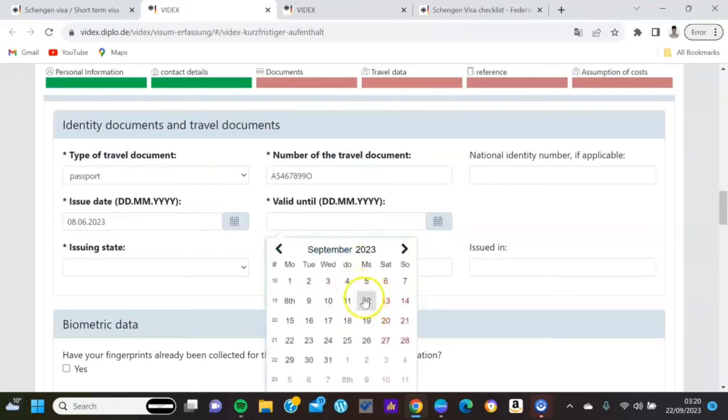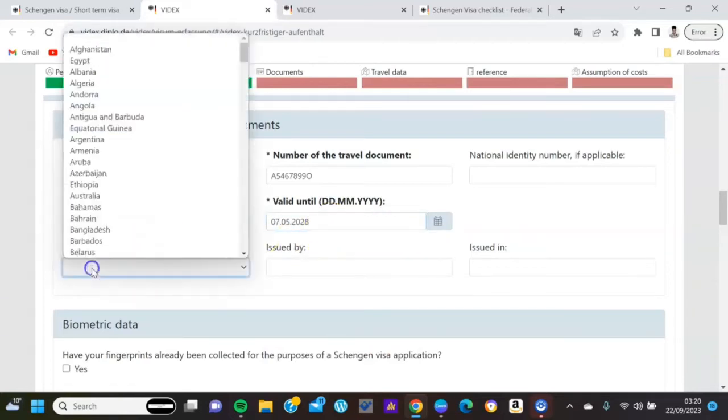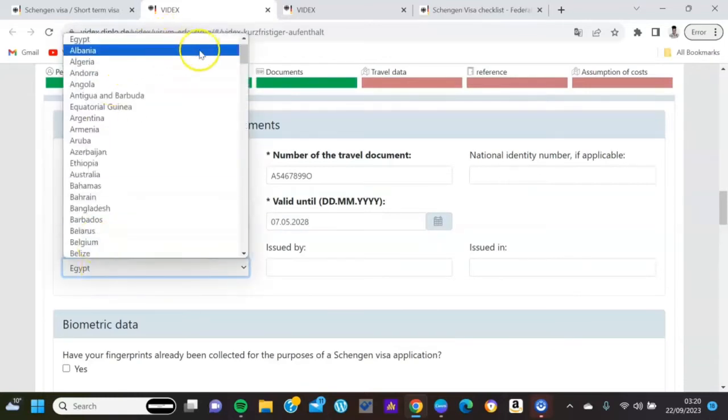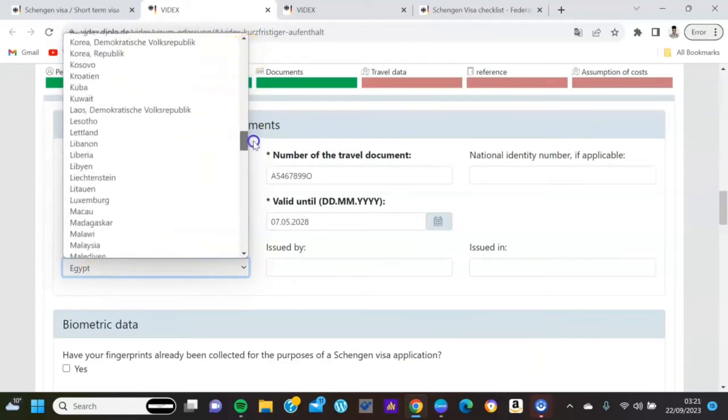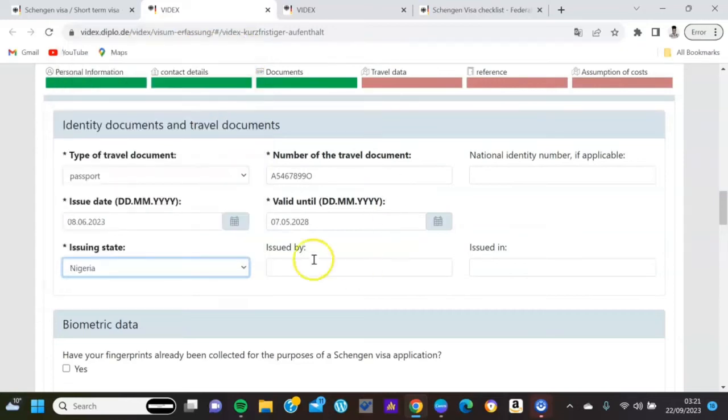May 7th, because usually it expires a day before the day it was issued. So May 7, 2028. And then issuing state, you can put Edo State if you're from Edo. Oh, not Egypt. Issuing state has to be Nigeria. Sorry, I was like Egypt. Issuing state Nigeria, issued by, then you can put Edo State here. Yeah. So issued in, that's not relevant.